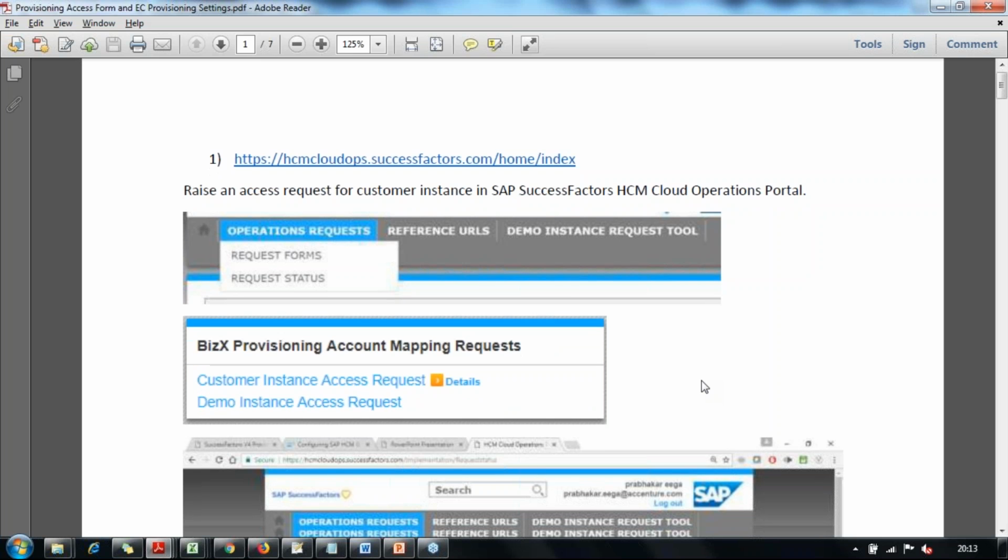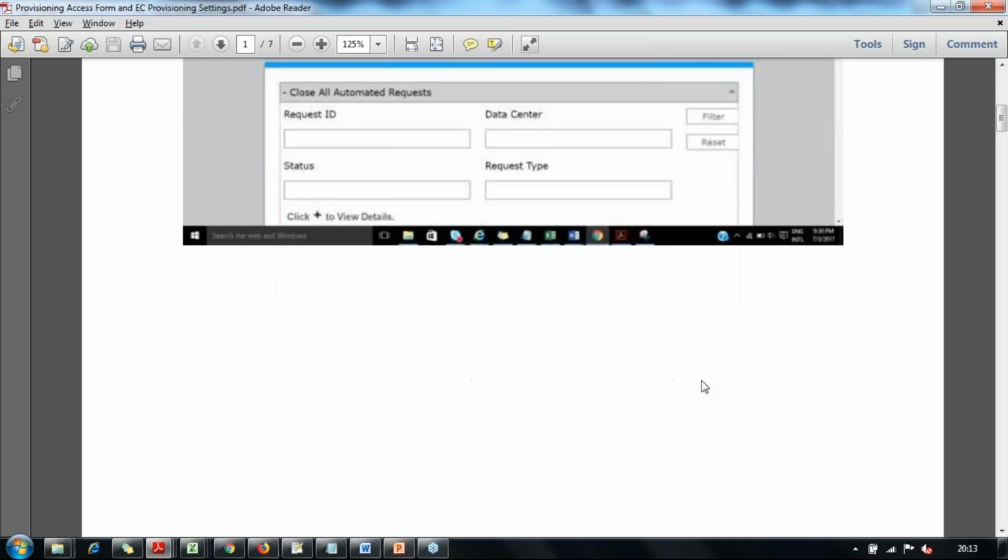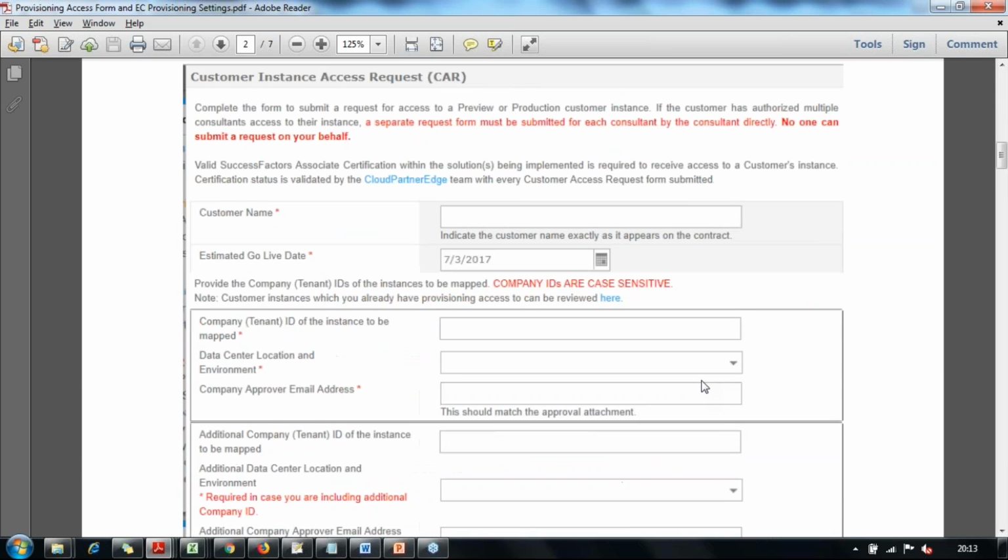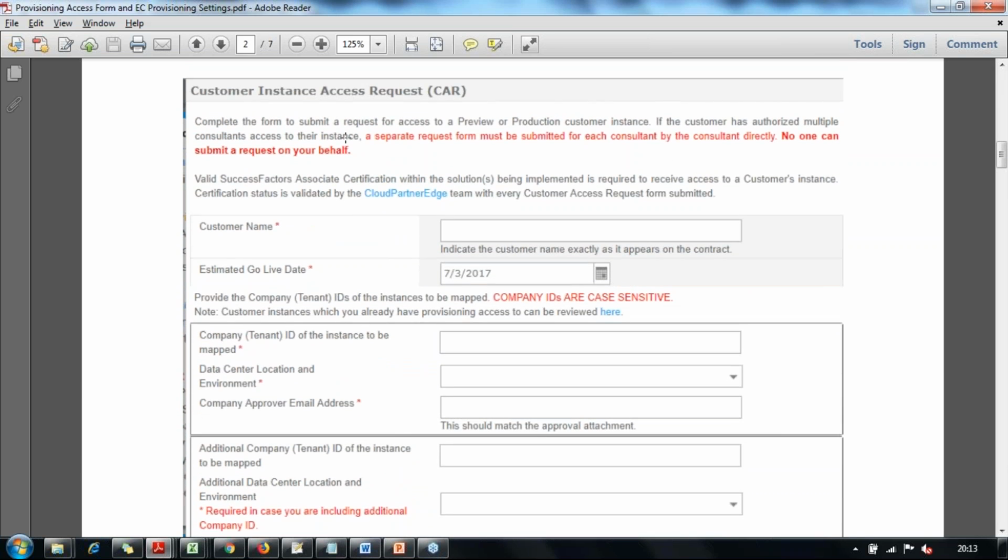By selecting this, we'll see an application form called the CAR form, customer instance access request form. This is the application form. So in this screen, we have to fill all the details. We have to fill all these details in the screen, and we have to get the request access. We have to get the access to the backend system of the customer.